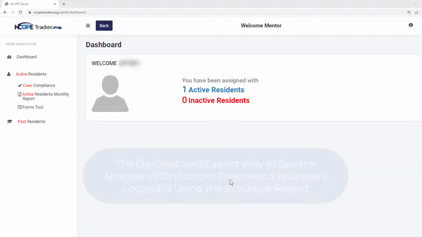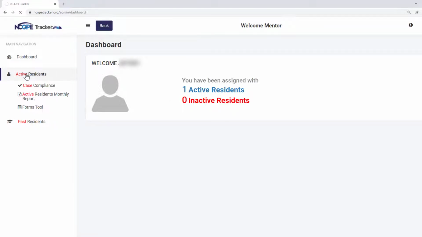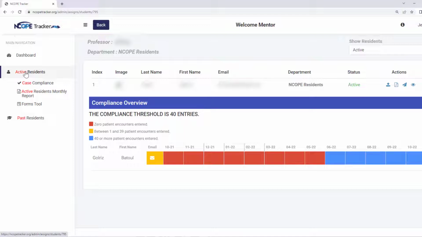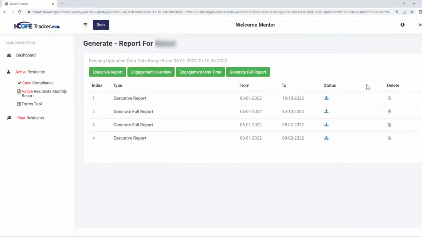First and foremost, let's go ahead and take advantage of the reports that already exist within NCOPE Tracker. Start by clicking on Active Residents. This will take a few moments to load depending on the number of residents you have and the amount of data that they've entered. Once this does load, we can go ahead and run a report for that individual resident. To run reports for an individual resident, simply click the paper airplane icon as you have always done for reports within NCOPE Tracker. And now we can go ahead and identify the specific report that we want to run.